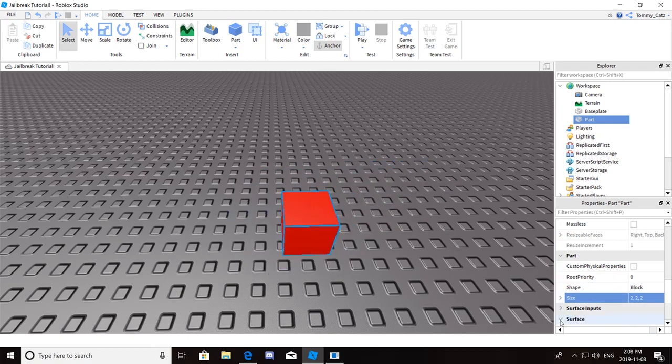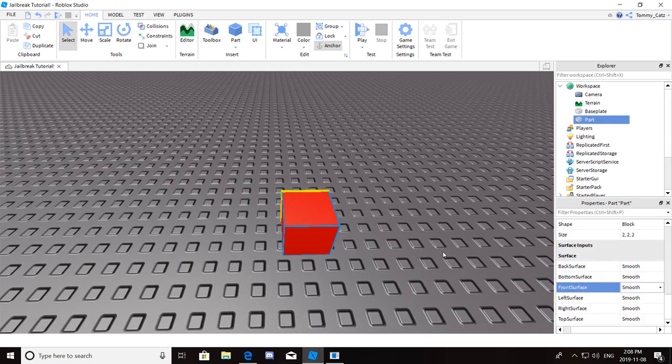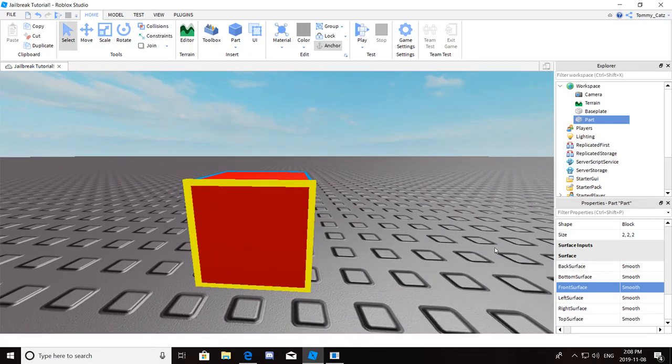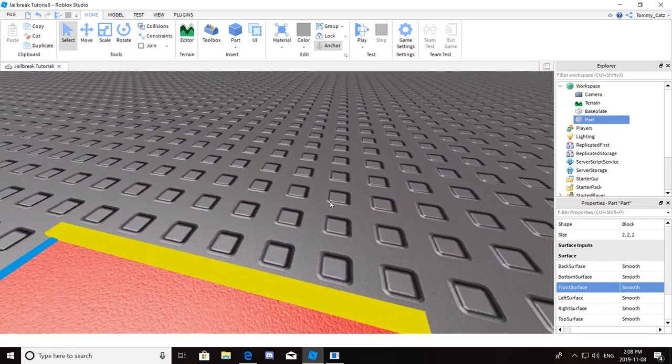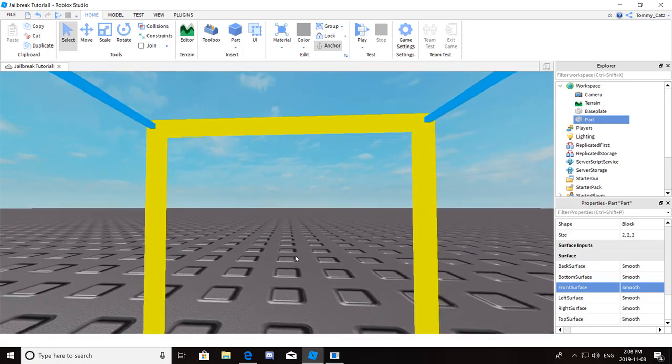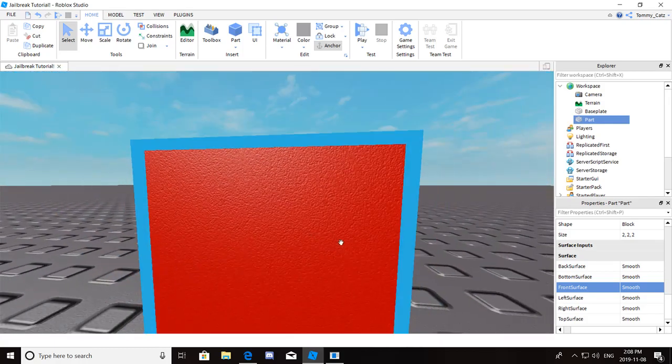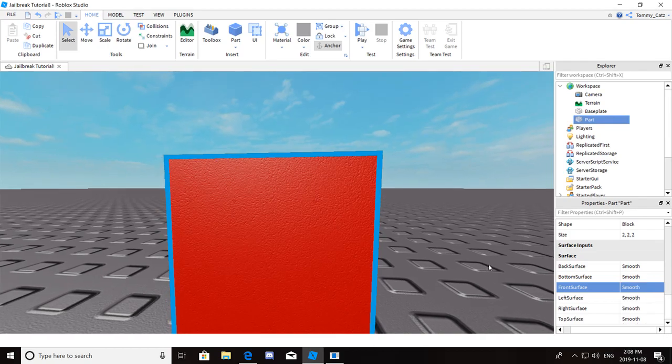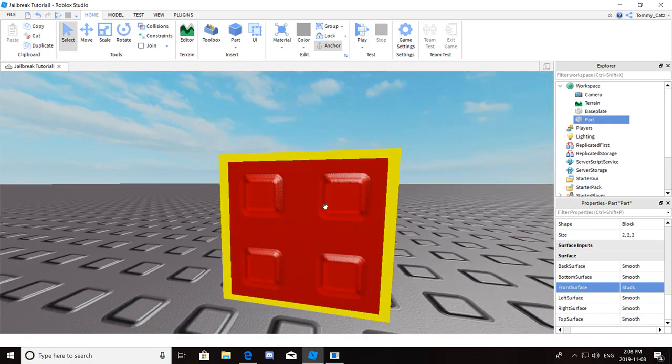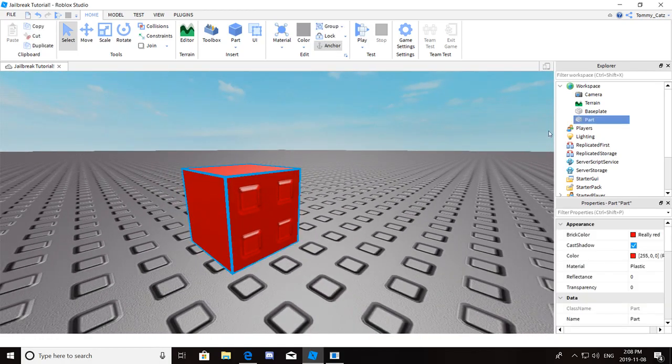But now how do we find the front? It's very easy. You go down to surface, and the front surface is where the camera is going to be facing. So when I start the game, I'm going to set the camera CFrame to here, and I will be facing this way. So now what we can do is set it to something like, not smooth because we're on smooth right now, studs. So now we know which way the camera is facing, so we can call this camera choosing.